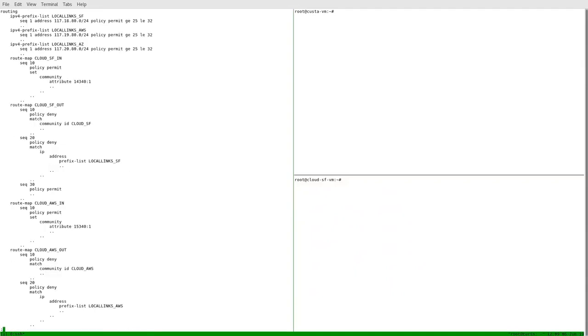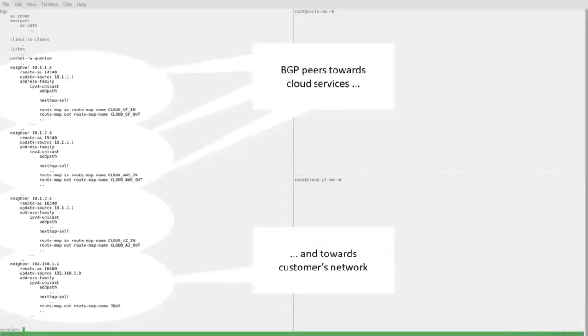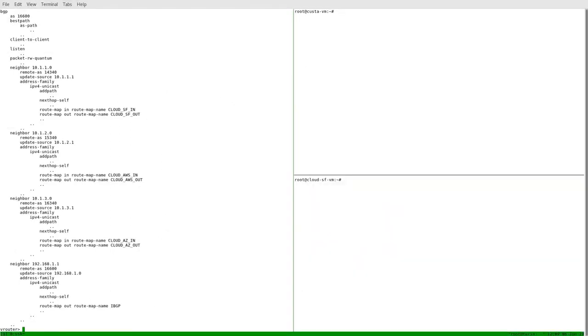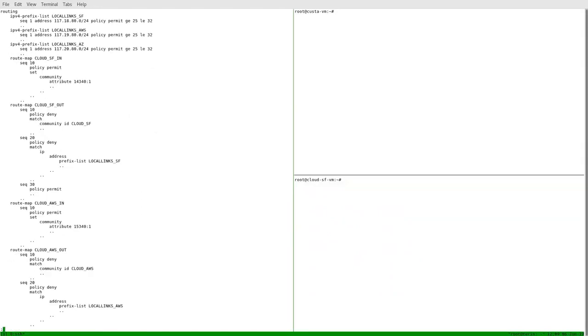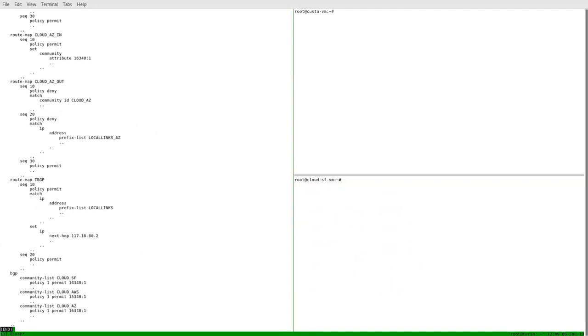Let's now review the routing configuration. A BGP peer is configured with each of the cloud services and with the internal customer network. Route maps and community lists are used to configure route redistribution so that link local addresses and routes belonging to a cloud service are not duplicated.